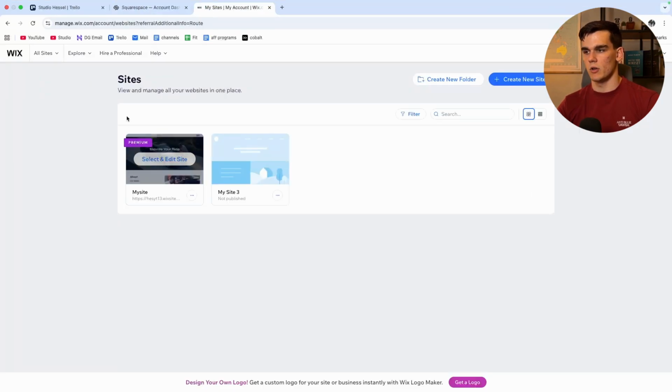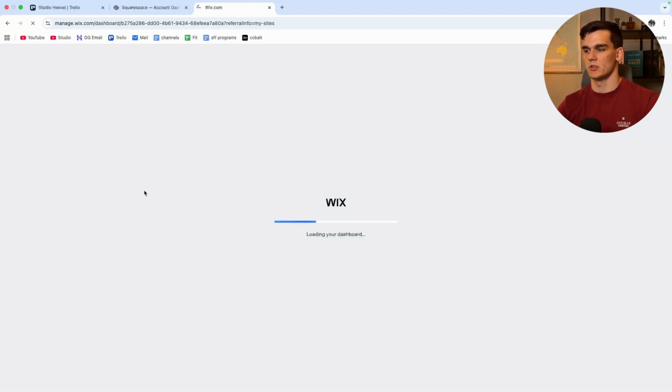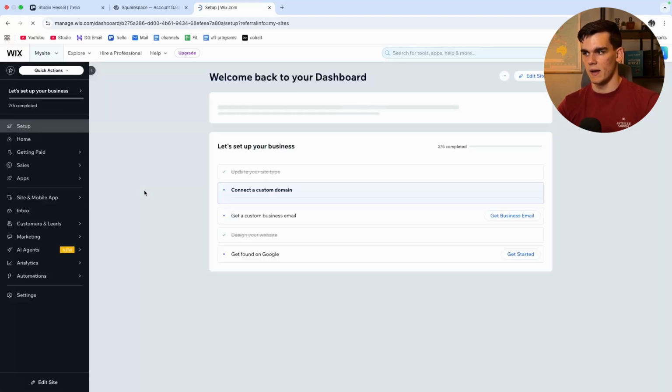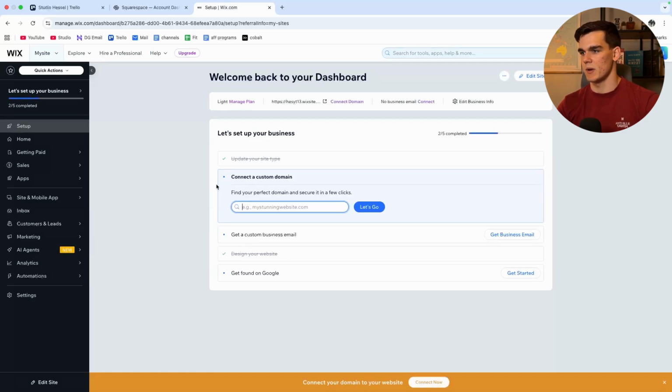And for this to work, we need a premium version of Wix. If you're currently on the free plan, this is not going to work since Wix only allows custom domains for premium plans. Alright, so once you've done that, you want to select your correct site. For me, it's this one, simply called My Site, just for the sake of this tutorial. And then the first thing that's already prompting to us is connecting a custom domain name.